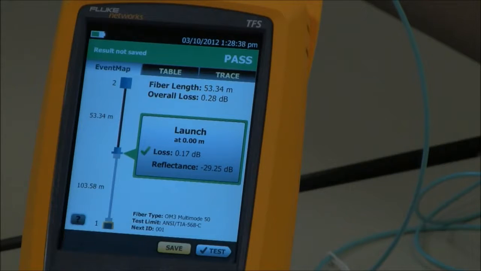But hold on one moment. You need to be careful here. The 568C standard does not currently specify reflectance as part of your test limit. So, you will never fail on reflectance. This reflectance could be all the way down to minus 15 dB and it still would not fail.